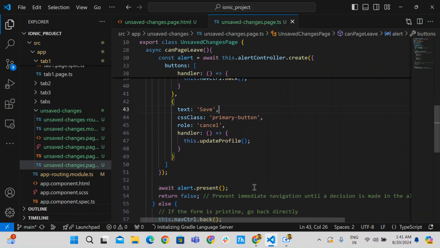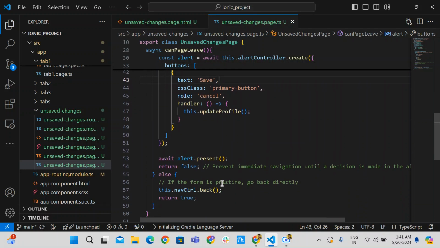And then here comes the other part. For example, if there is no change in the form, then I'm just navigating them to the previous page. This is how I have written the logic.